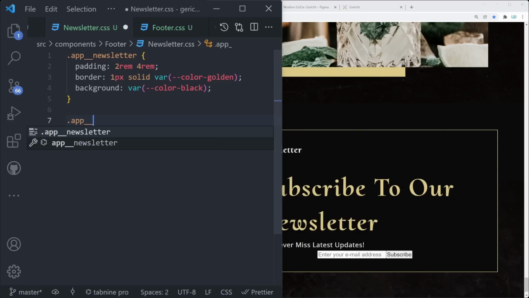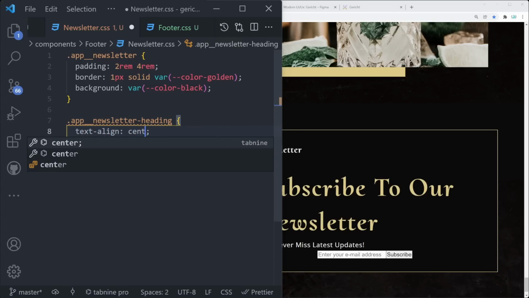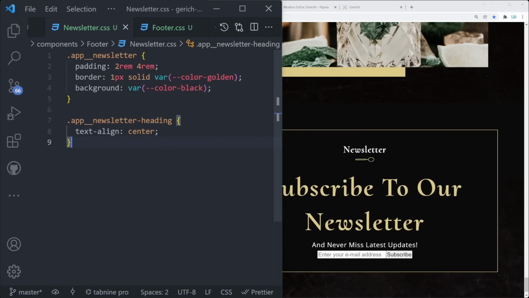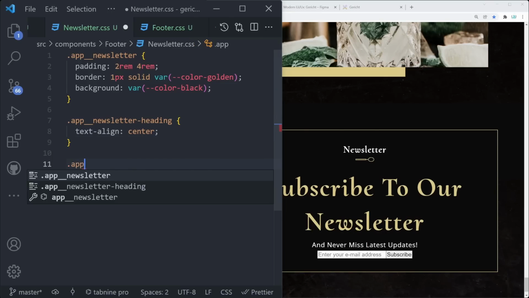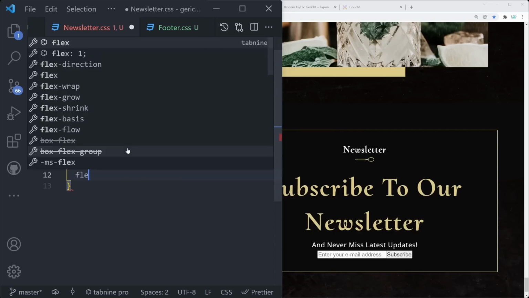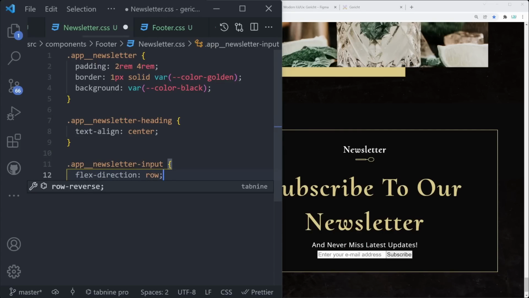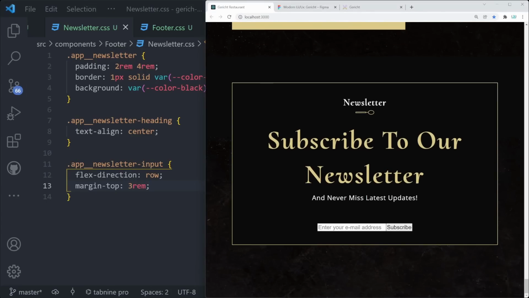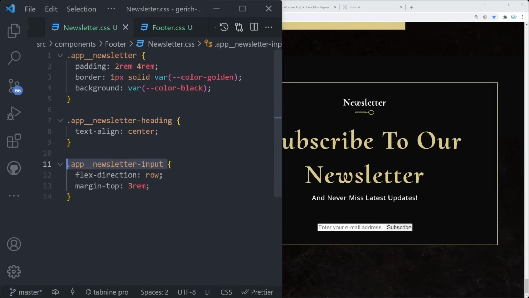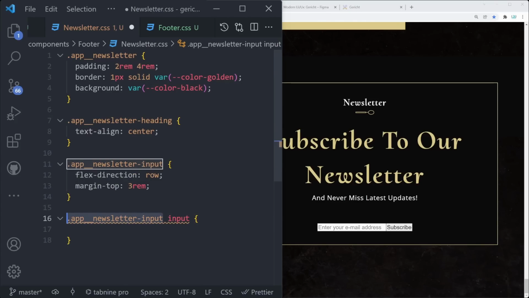Below that, we can do .app__newsletter-heading, and we can do text-align equal to center. Then let's start styling our input. .app__newsletter-input. In here, we can set the flex-direction to row, and we can also give it a margin-top of 3rem. There we go. Finally, we can copy this and simply target the individual input in there. So now we're not targeting the div that the input is inside of, but the actual input.